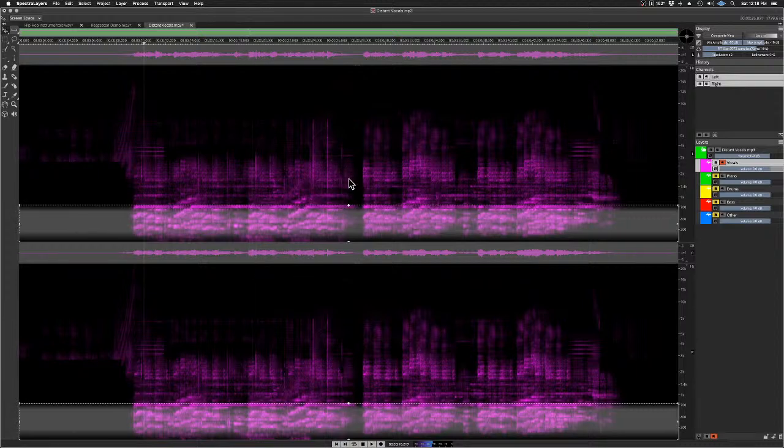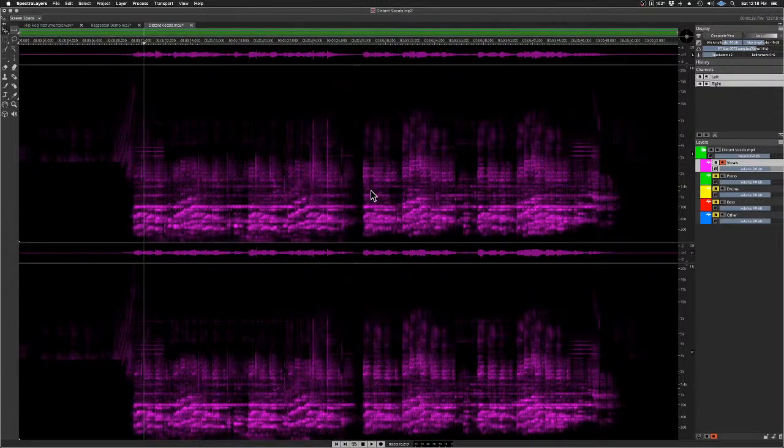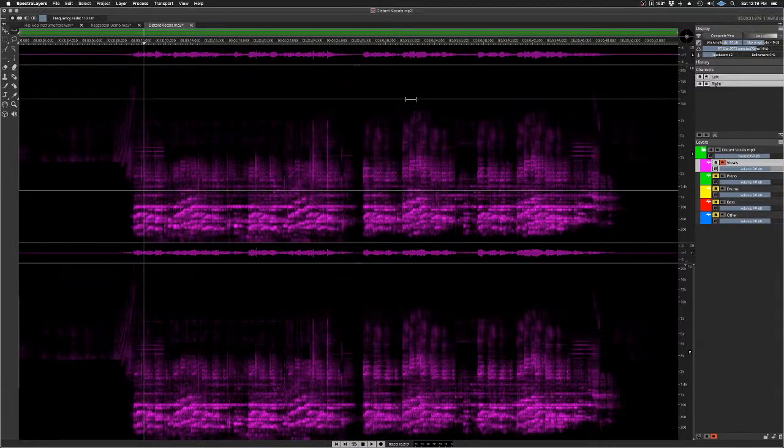That's a nice feature to have. Now, I could cut that layer out and deal with the lower register voice, and then I could go back and let's grab the frequency selection tool again and look at the vocal in the higher register.